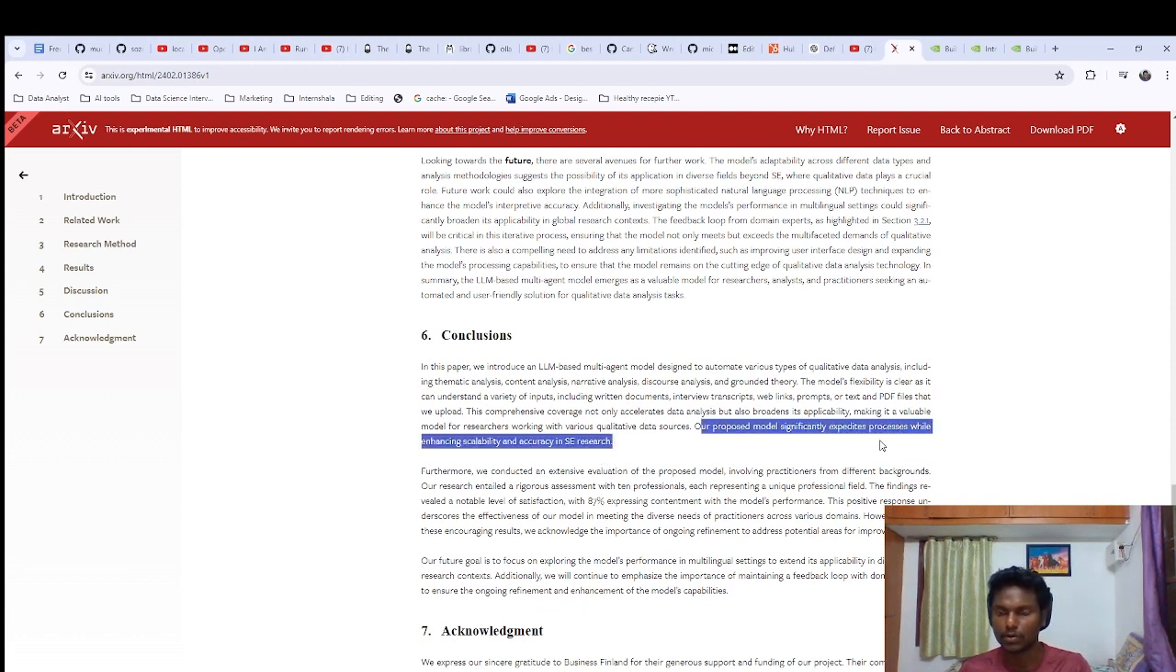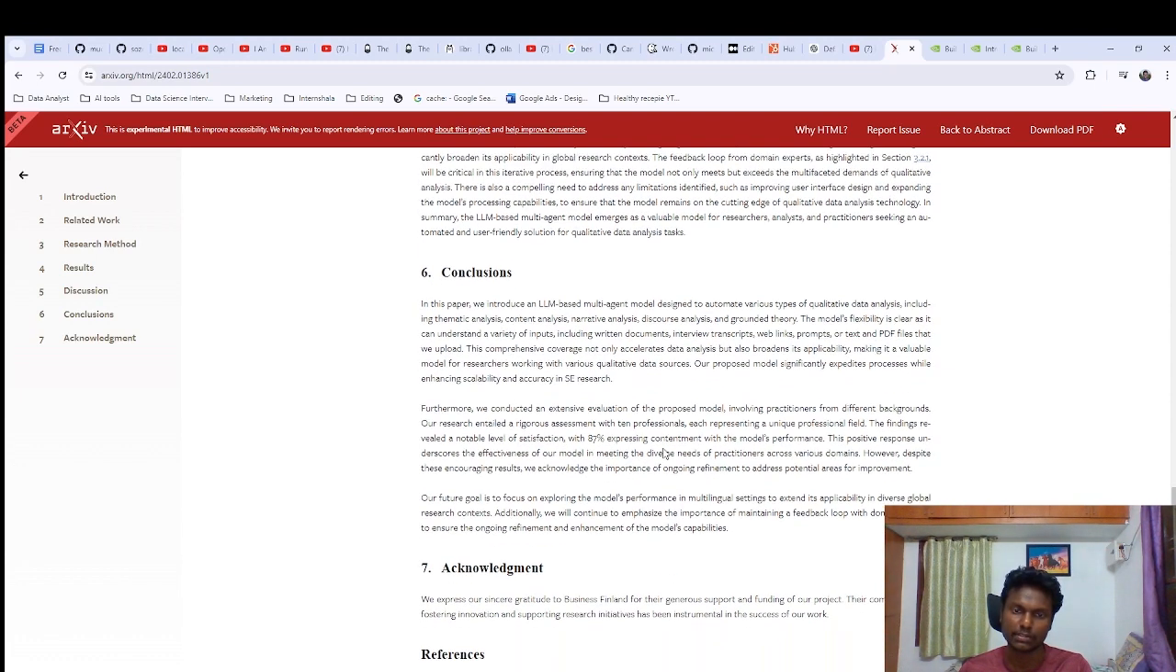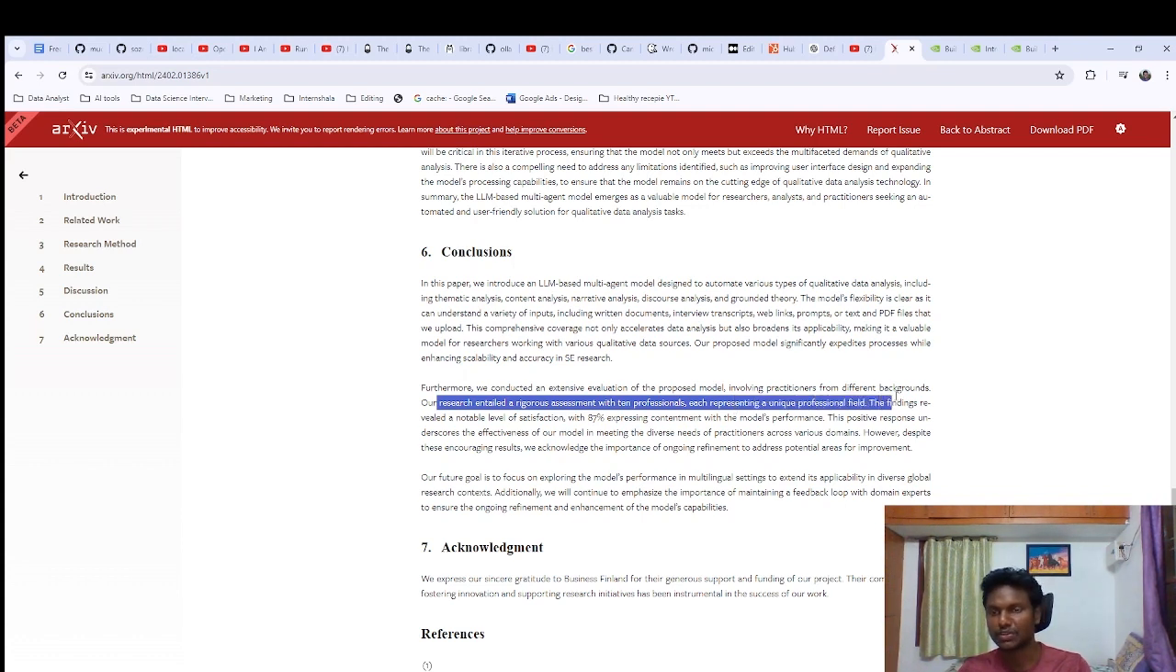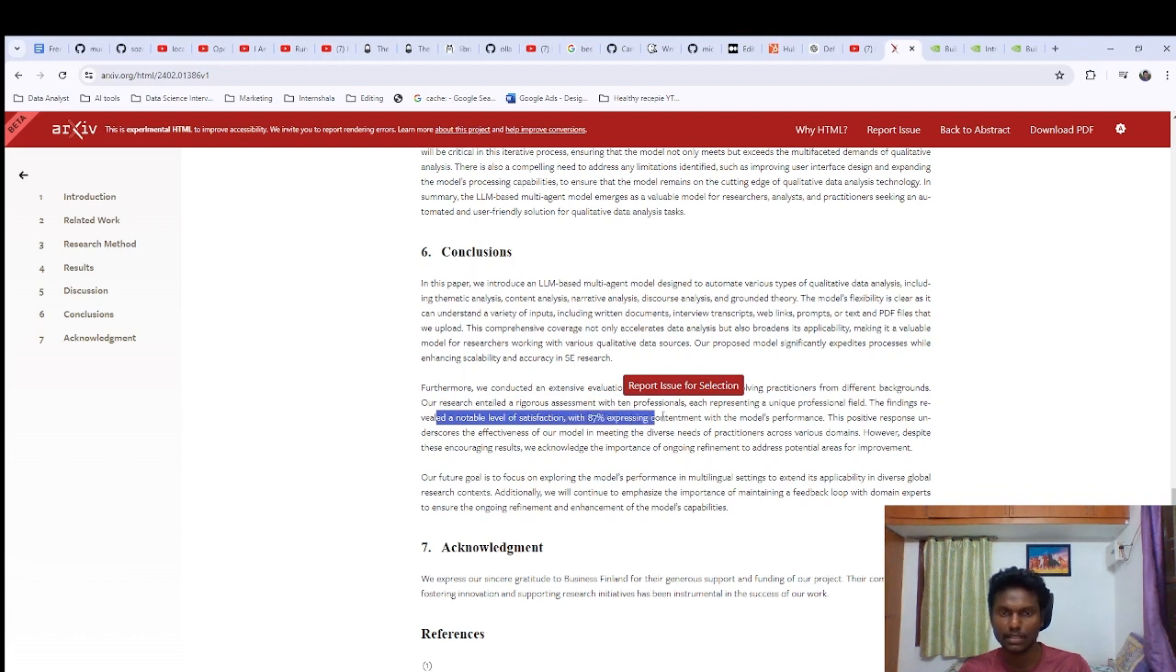Our proposed model significantly expedites the process while enhancing scalability and accuracy in SC. Furthermore, we conducted an extensive evaluation of the proposed model involving practitioners from different backgrounds. Our research entailed a rigorous assessment with 10 professionals, each representing a different professional field. The findings revealed a notable level of satisfaction, with 87% contentment with the model performance.